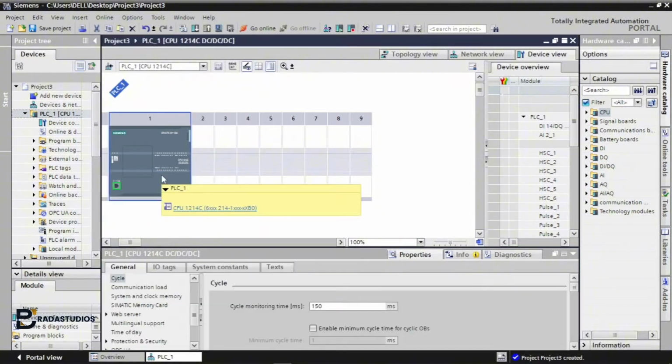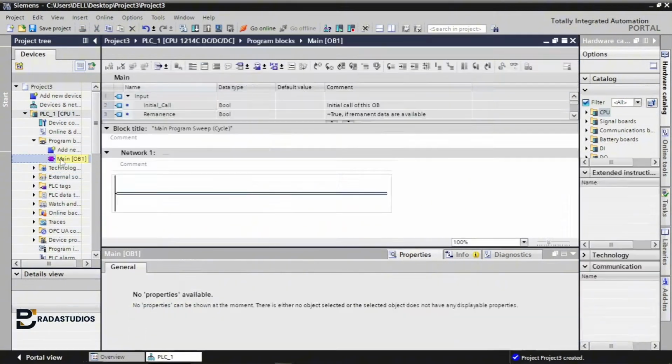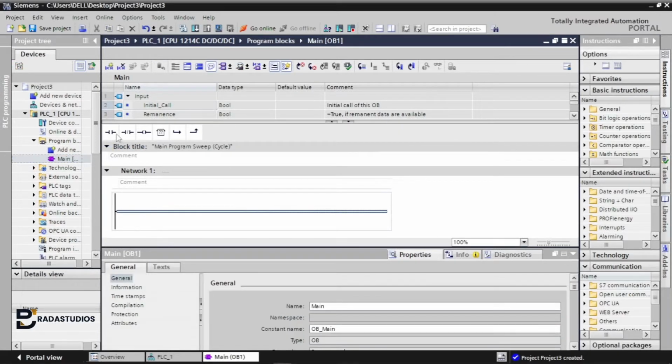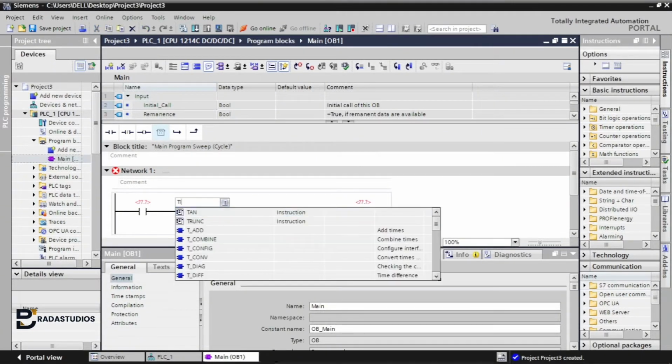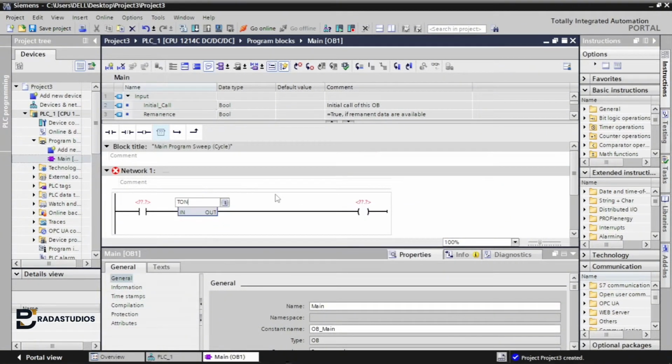Okay, so now let's select our CPU. Here I'm using a 1215 DC CPU. Now let's select the normally open contact, the normally closed contact, and an output. And then we take a block, and you can type any timer you want, but in this case we use the TON, the turn-on timer.